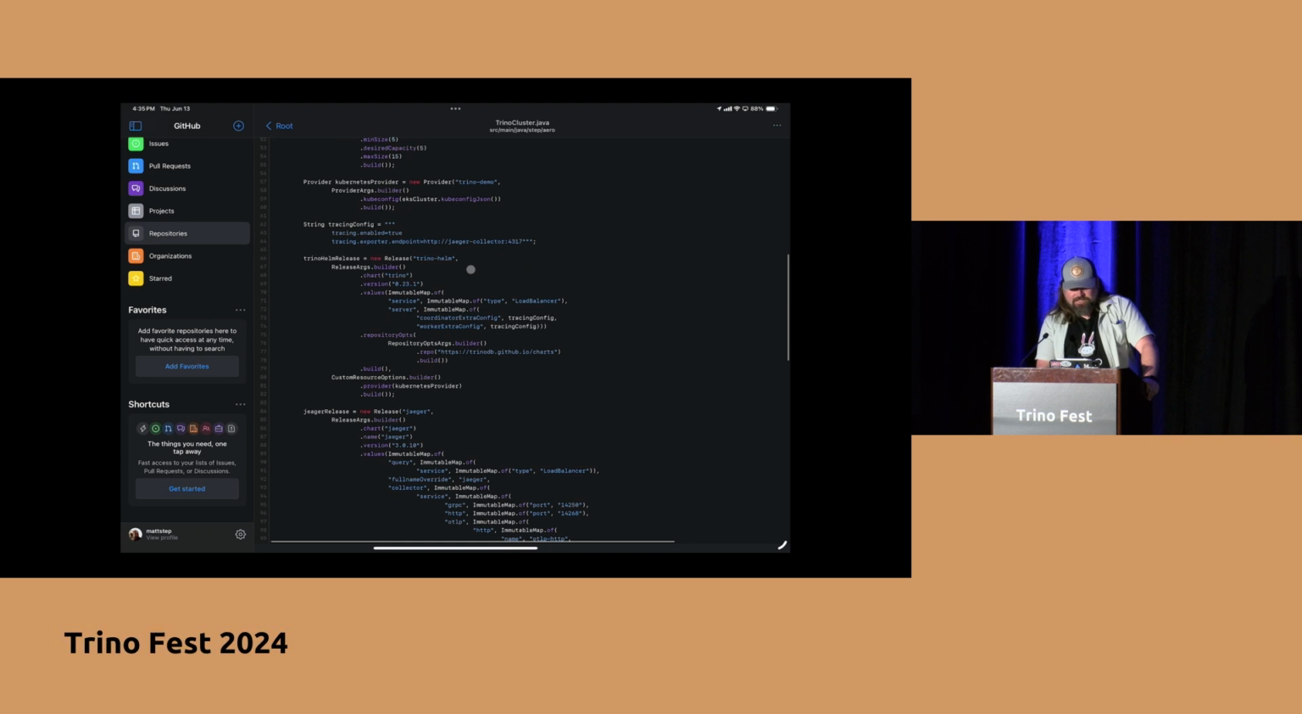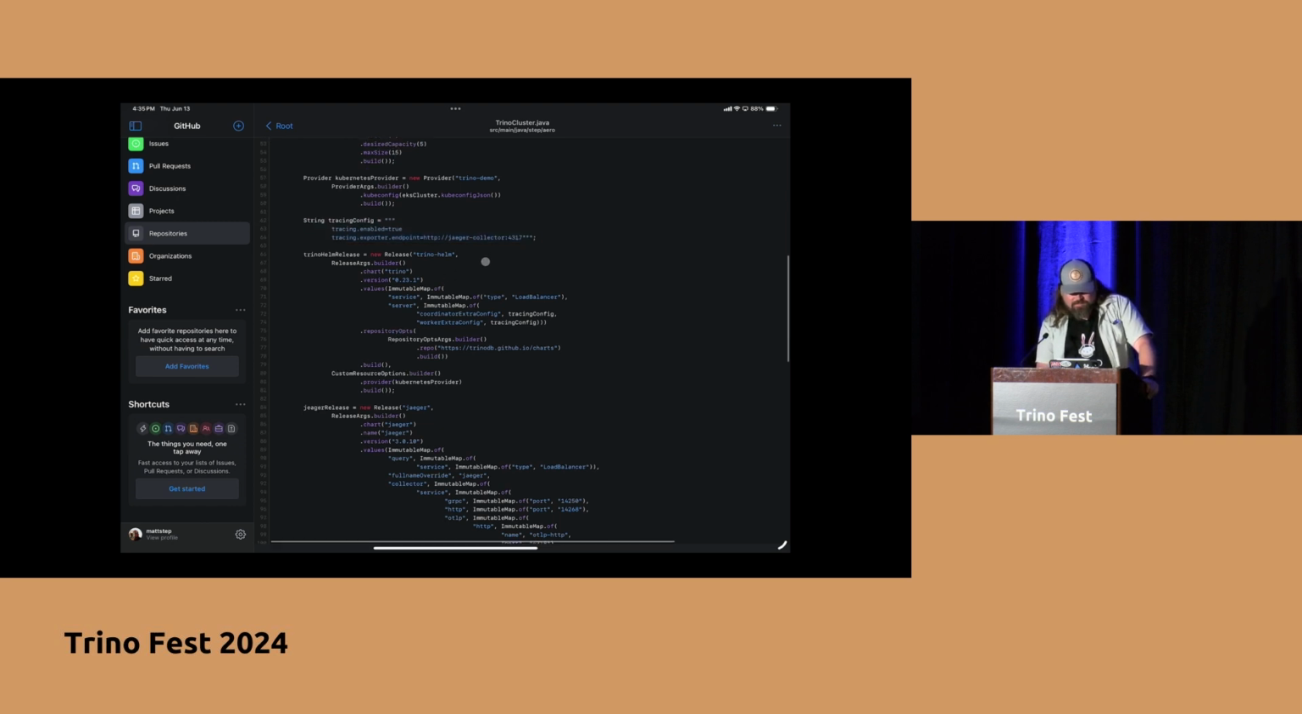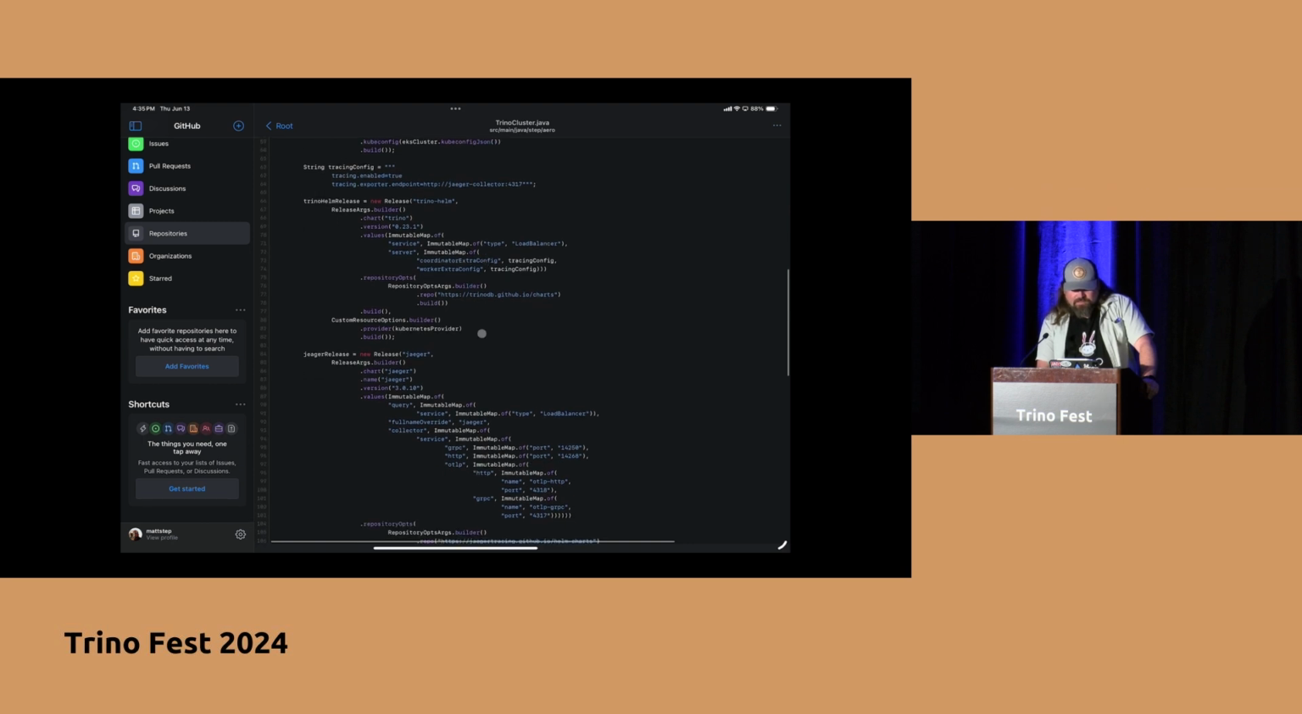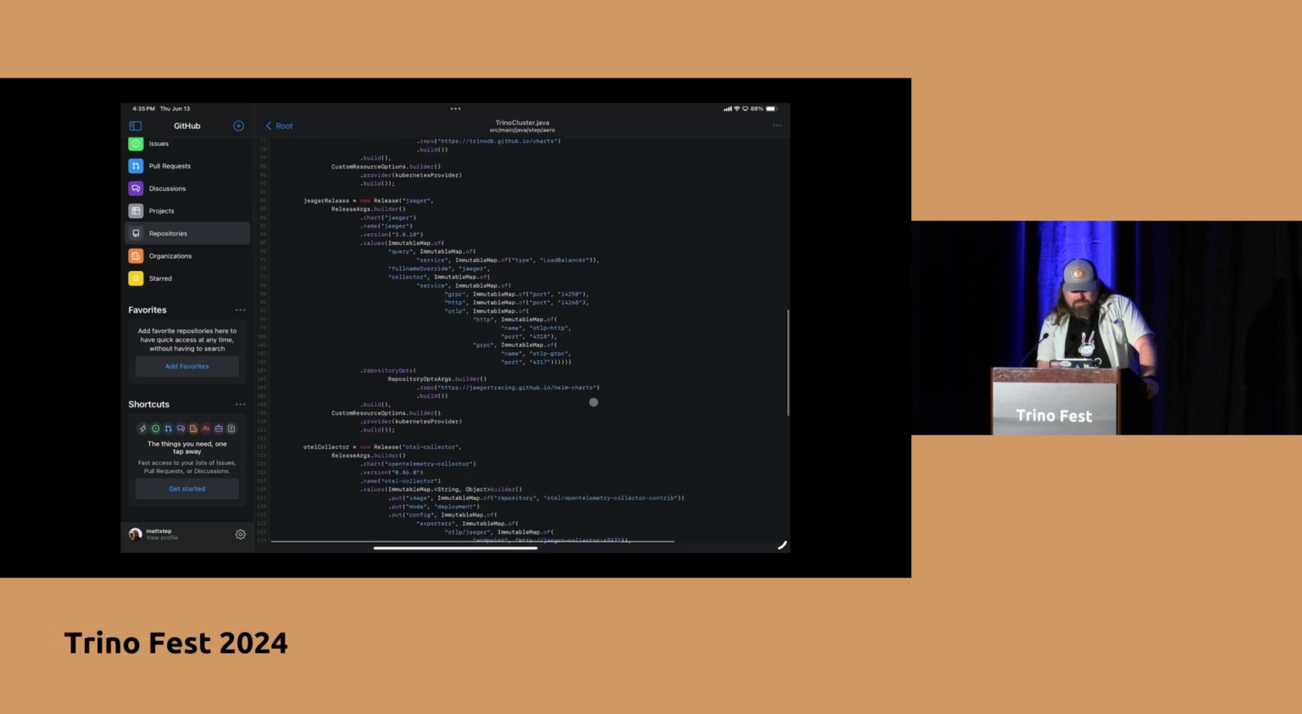This creates the Kubernetes provider. The tracing config you can see here, if it's zoomed in enough, is really similar to what I have on the slide there. That just points it over to the Jaeger instance that I'm spinning up. Then I install the Trino Helm release, which is documented on the open source Trino website.